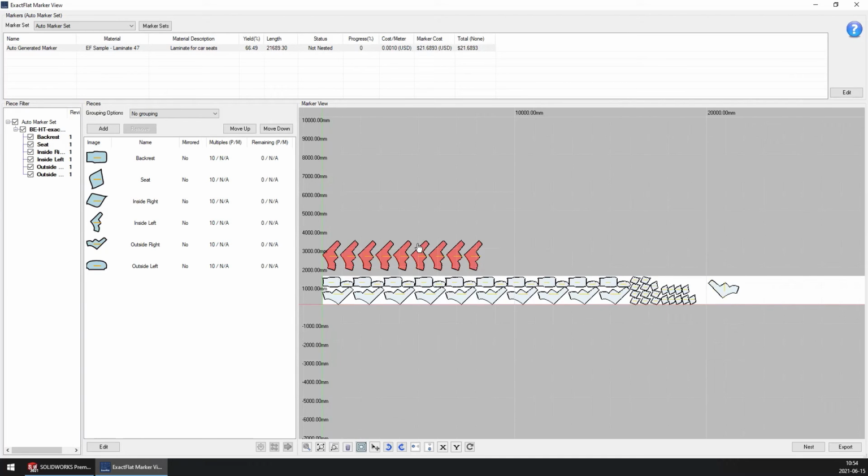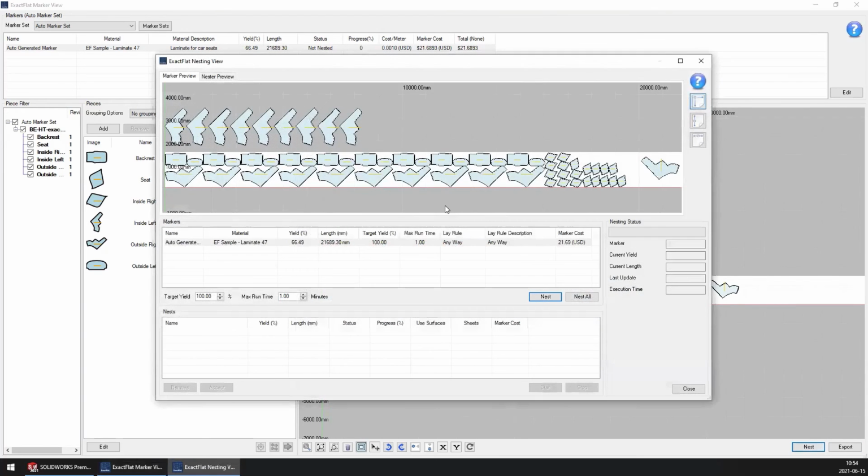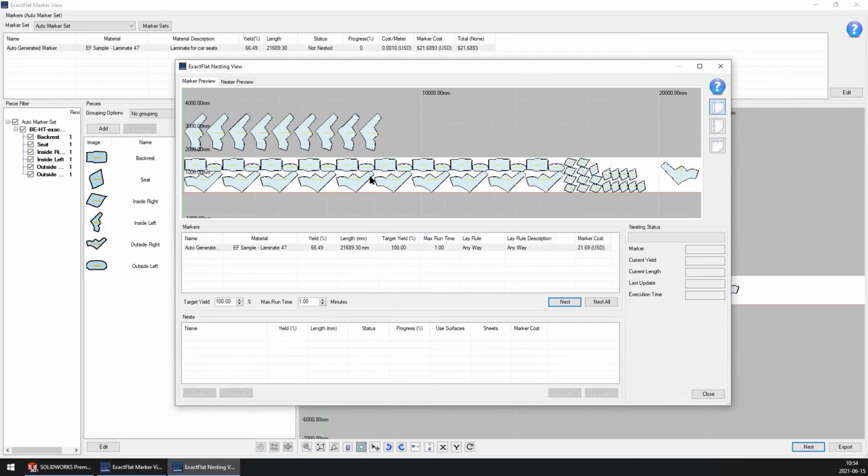So once your markers have been set up, and once your piece constraints have been set up, and you're ready to nest, we can then click the nest button down here, and this will open up the Fraunhofer automatic nesting interface. There's only two options here. There's target yield, and there's maximum runtime.